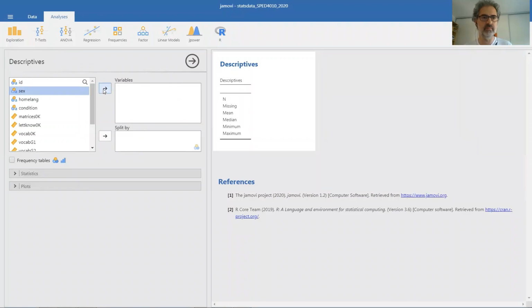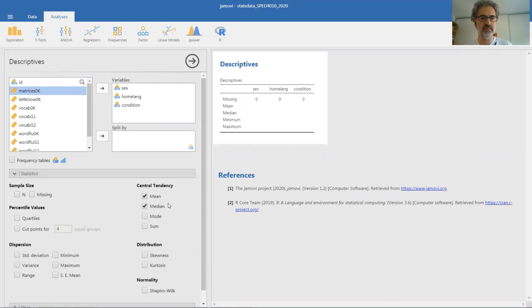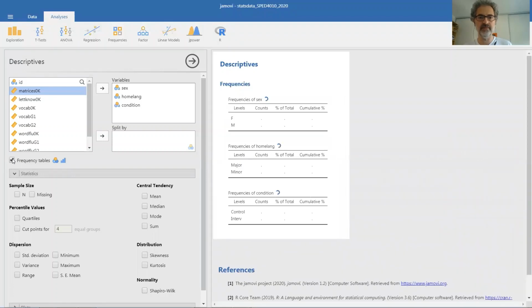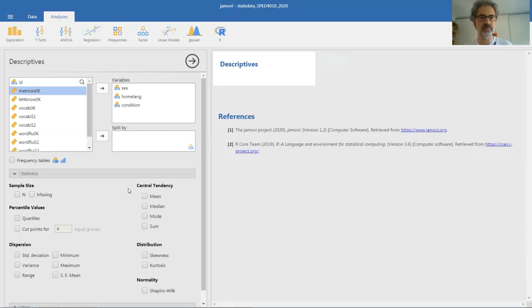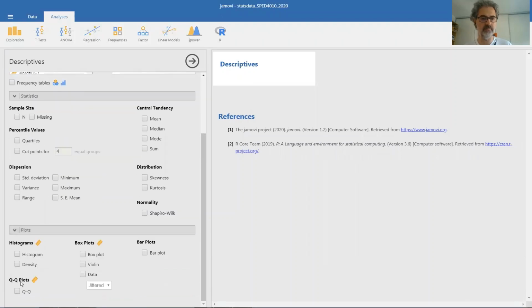Let us begin with the three variables that are categorical or qualitative measured at the nominal level. We do not want the statistics at this point, so we can uncheck these, and then the whole result disappears. We saw that we can get frequency tables in terms of descriptives, but we can get similar information graphically if we go down here and open the plots section.